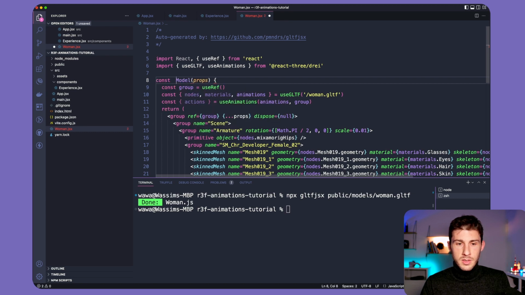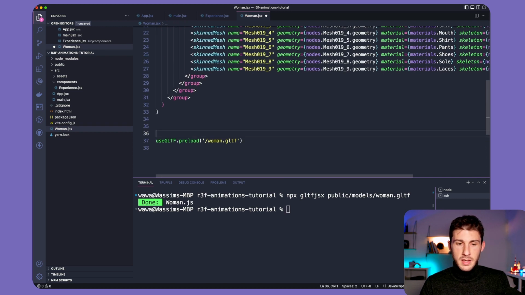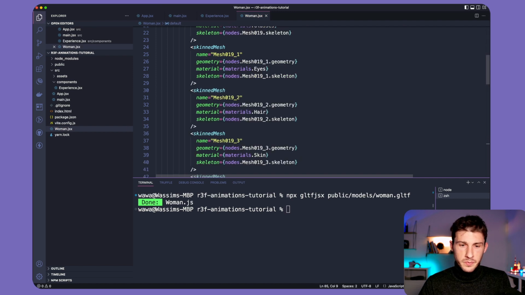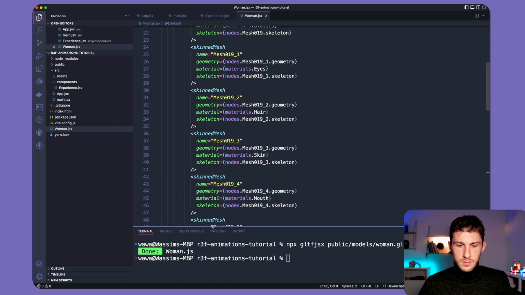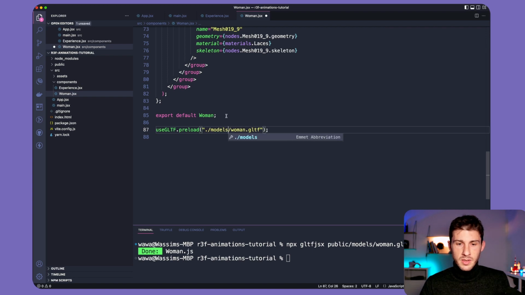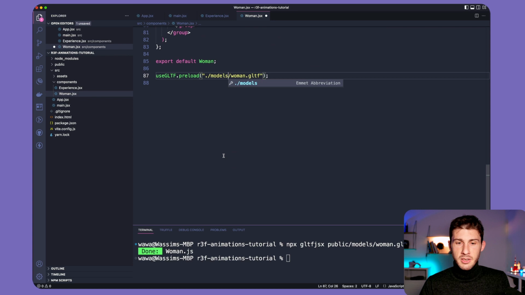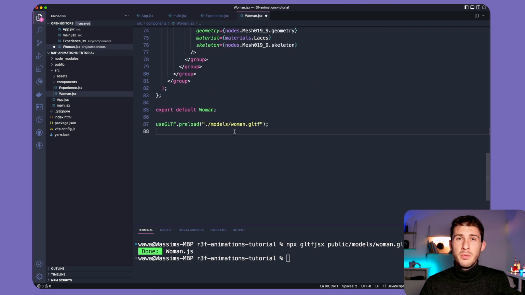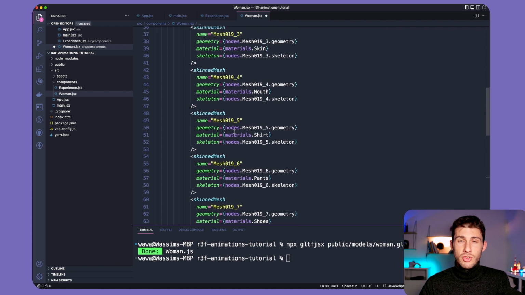So const woman, because I want to name it, equals to props. Okay. And export default woman. Okay. Now let's move it into our components zone. And the path will be wrong because it's models/woman. And here it's the preload. So it's loading before we try to display it. But we try to display it directly.